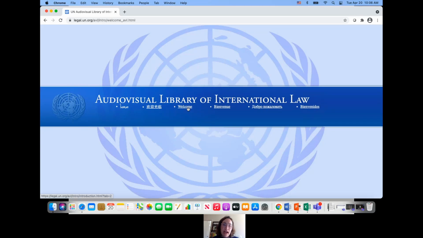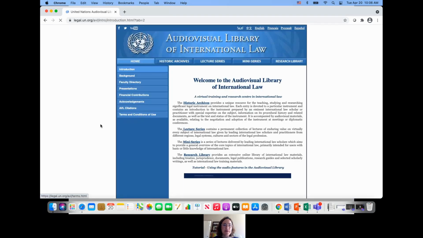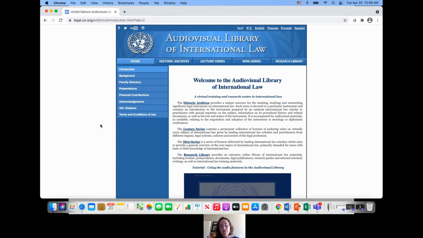I'll choose English. I will tell you these pages are available in 6 official languages, but sometimes you will find the content itself might only be available in English or French. So this just changes the interface, not necessarily the content. So this is basically a freely available library of international law that the Codification Division has put out. And there's lots of resources on here.